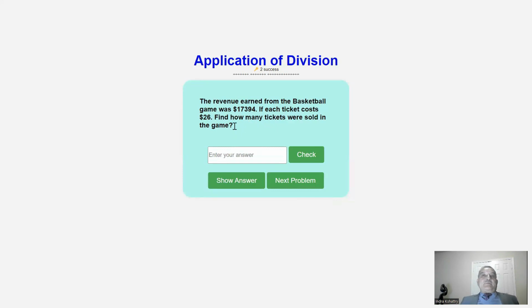In the last application problem, also the key point is the cost per ticket equals total revenue divided by number of tickets sold. Since we need to find out the total number of tickets sold, which equals total revenue divided by cost per ticket. Total revenue here is 17,394 and cost per ticket is $26. So this total revenue divided by the cost per ticket.